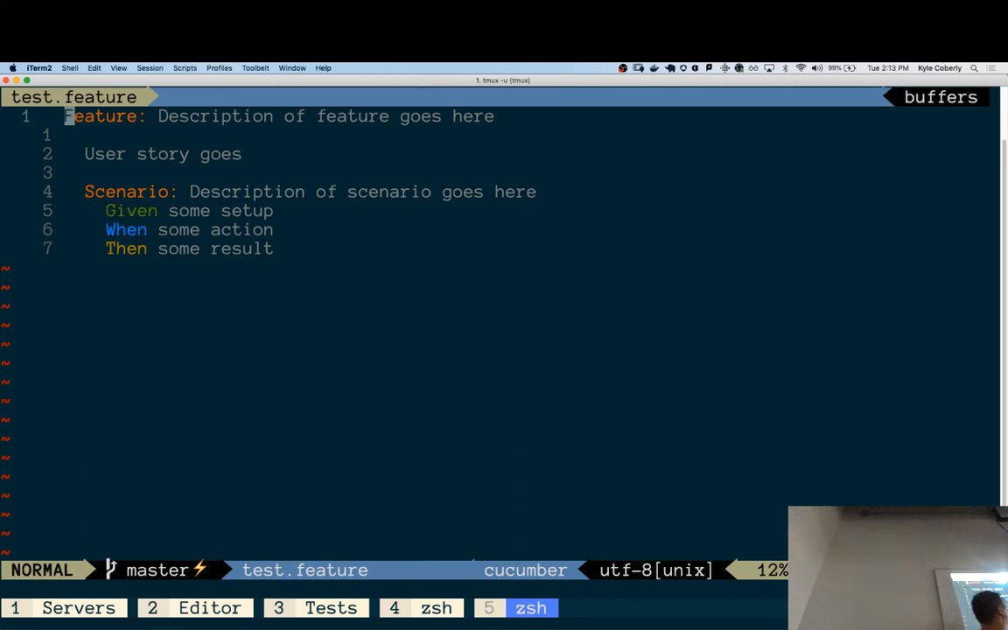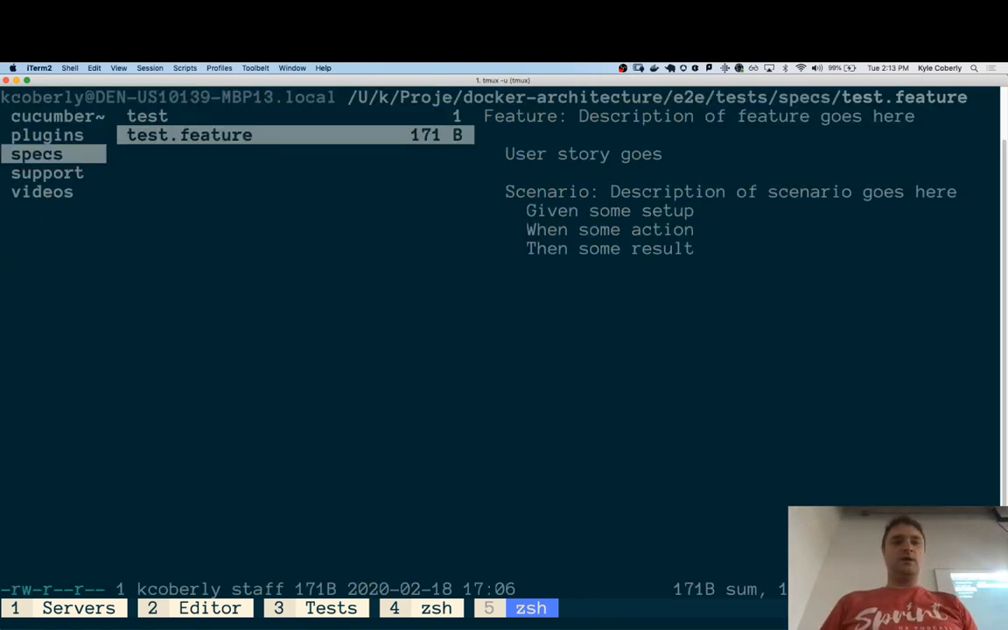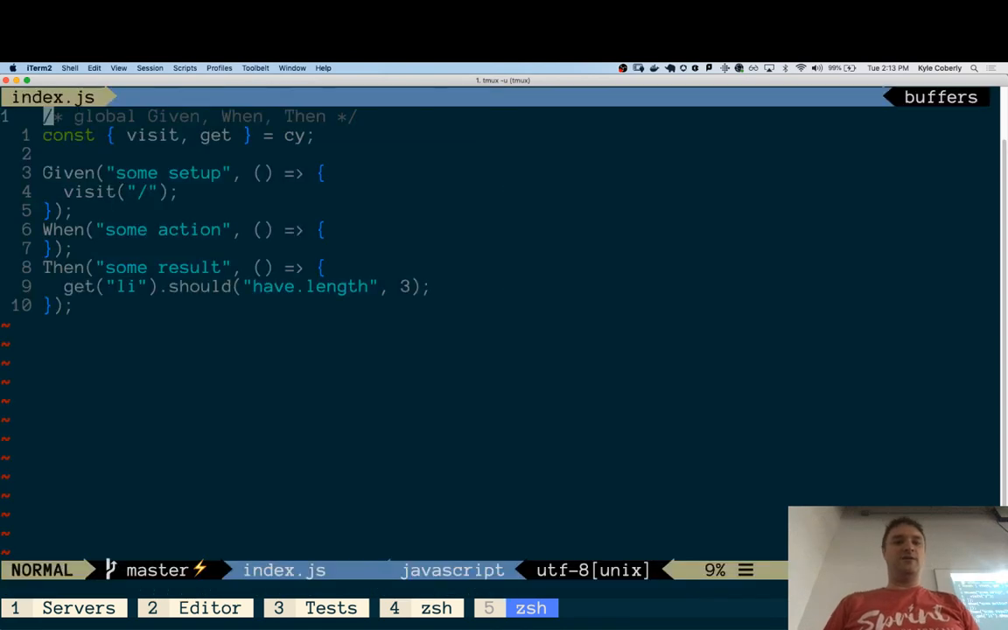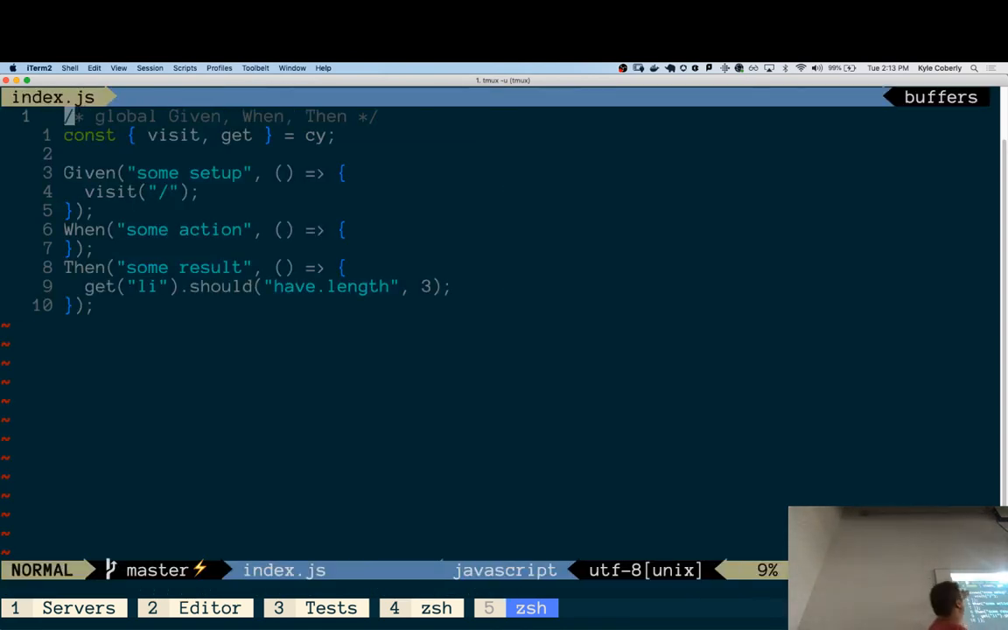This would be a lot like your describe kind of thing. And you're saying, all right, given that I am on the dogs page, when I type dog in the form and enter it, then I should see the dog added to the page. And then you have these that translate that into code.